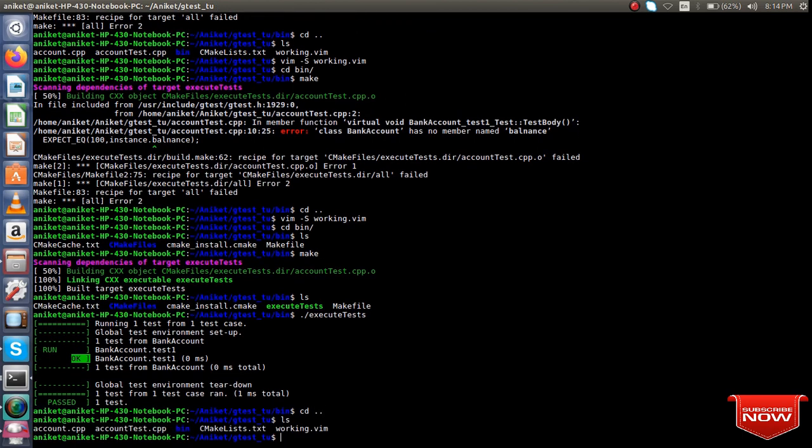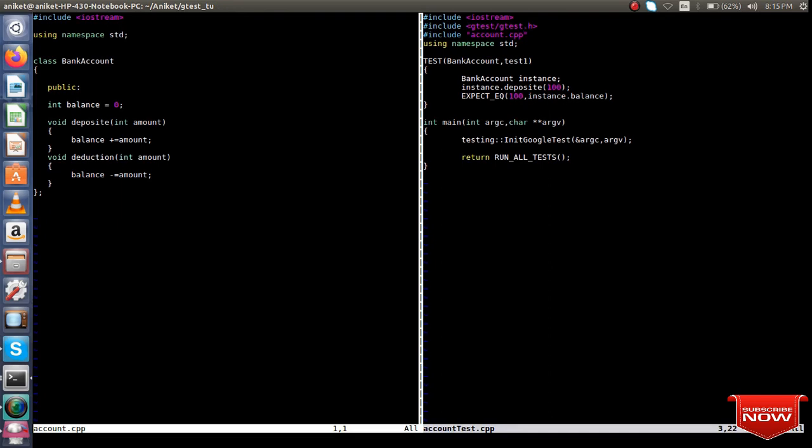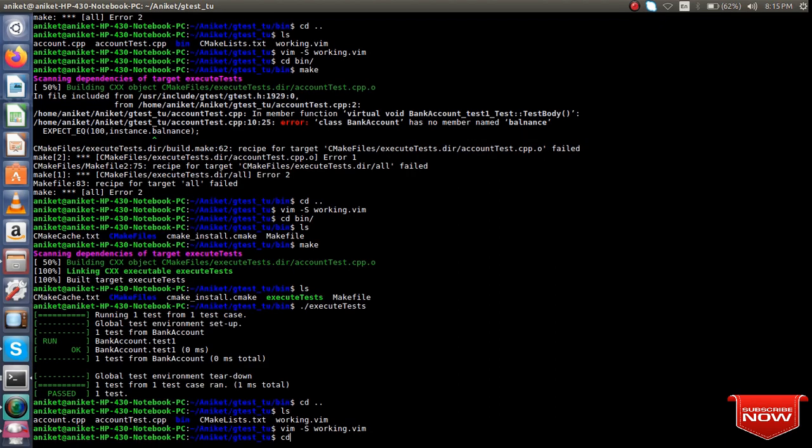That means if I go one directory back and open my session working, in test case 1 what I have done is I'm just depositing 100 rupees, and I am checking if the deposited value is equal to 100. Obviously it is 100, that's why my test case is getting passed. But suppose I modify this value to say 50, and I run my test case again. Just write everything, close everything down.